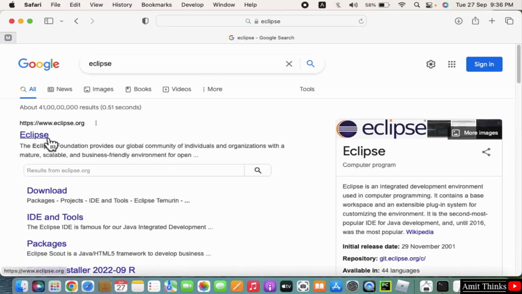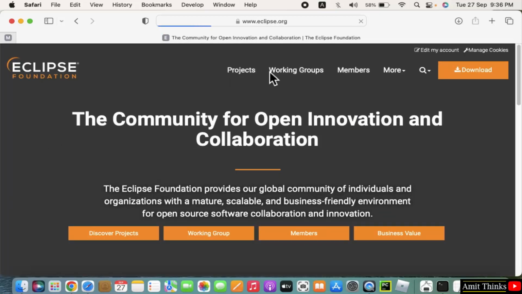On pressing enter, eclipse.org, that is the official website, is visible. Click on it. Now here is the official website. Click on download.